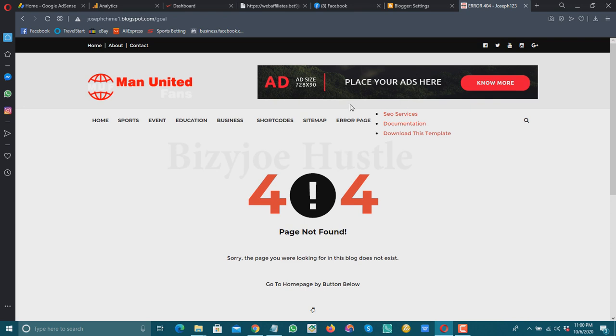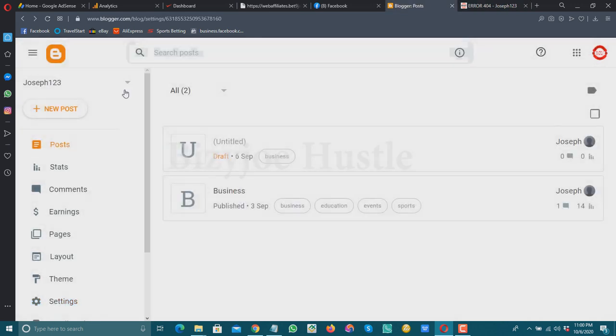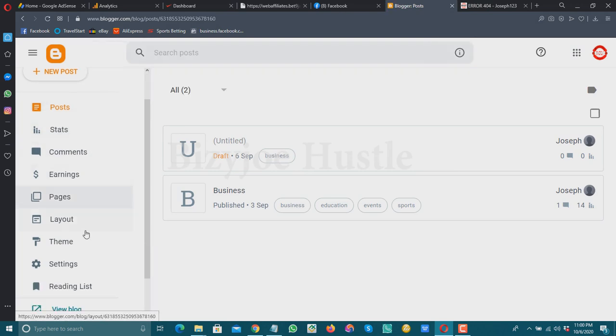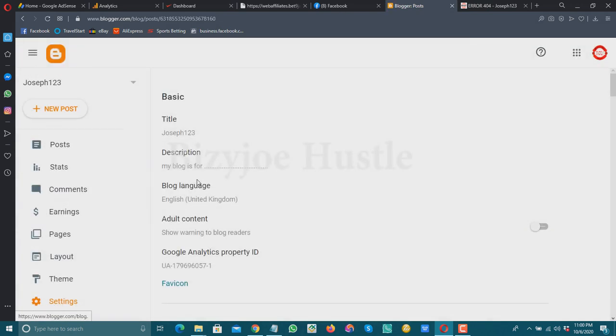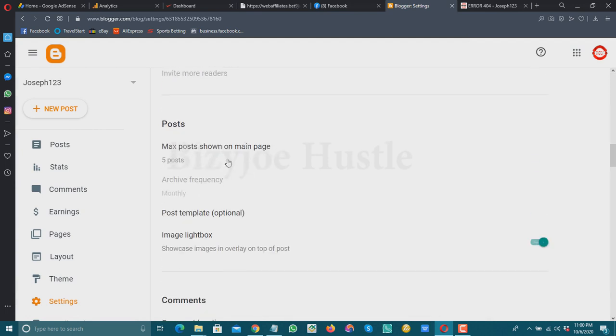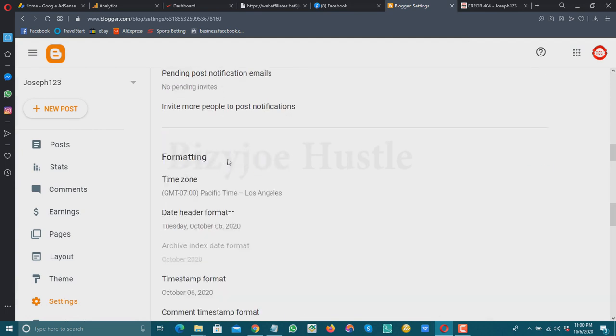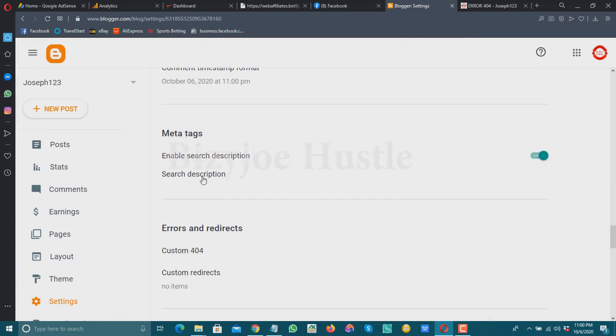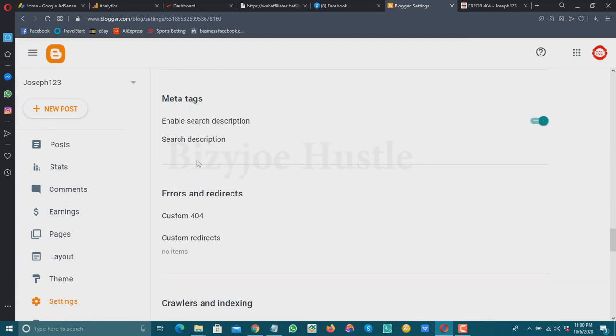In order to do this, you come to your Blogger blog. Let me refresh this page. This is my Blogger dashboard. You come to your settings, then you go to your meta tags. Let me go down. So, meta tags, then this errors and redirects.